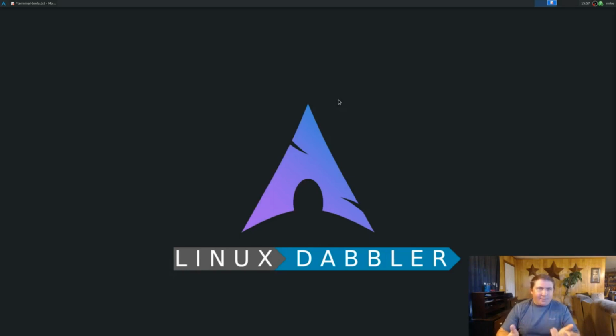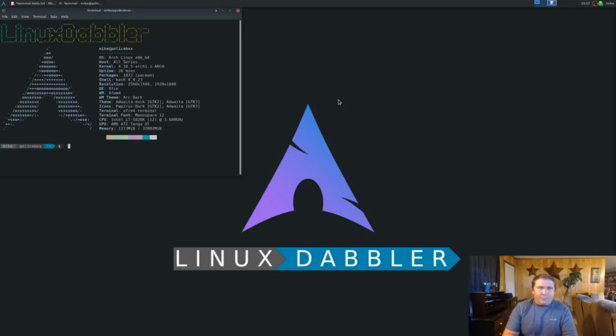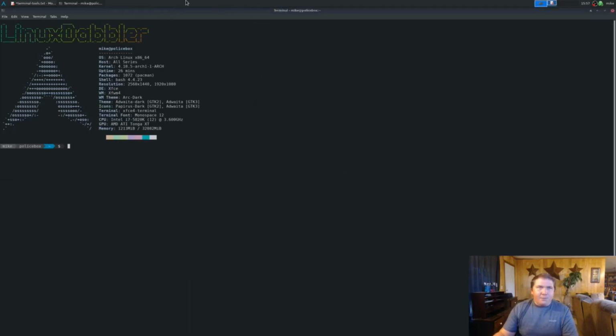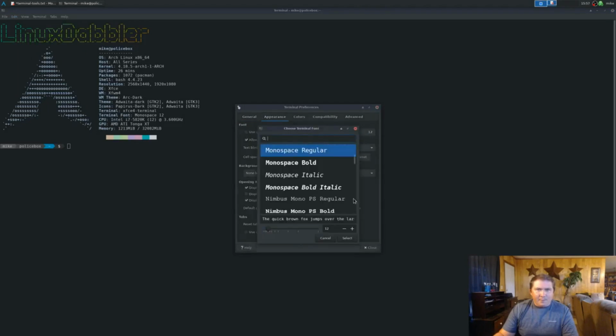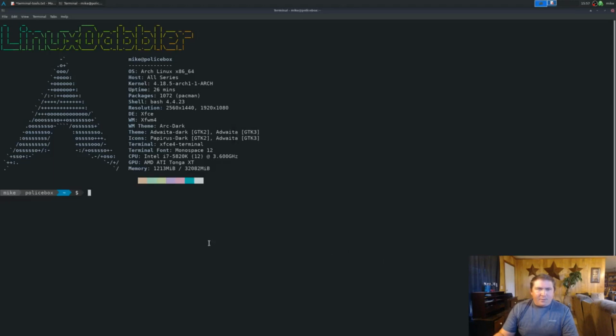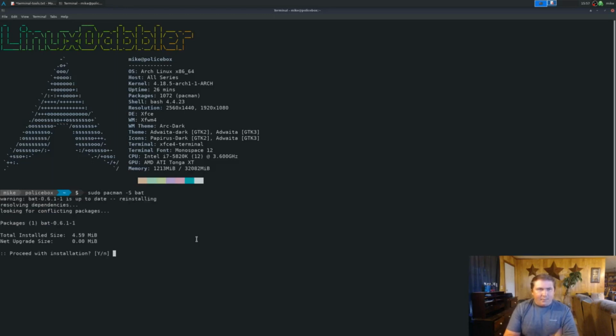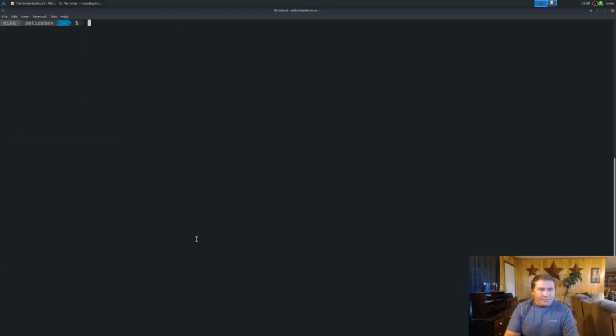So bat is a clone of cat. I've already got it installed. Let's get the terminal pulled up here, make this full screen, and I'm going to go ahead and increase the font size too. Alright, that should be a lot easier to see. So sudo pacman -S bat. You can see I've already got it installed, so I'm not going to reinstall.